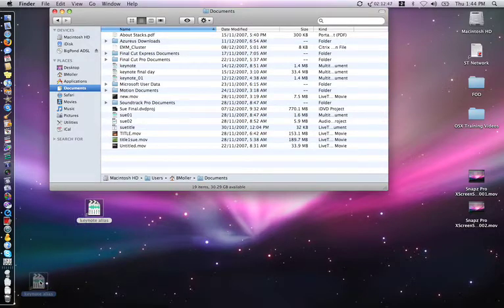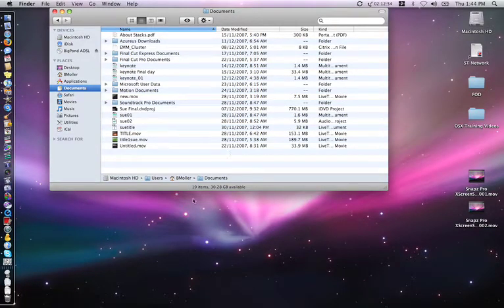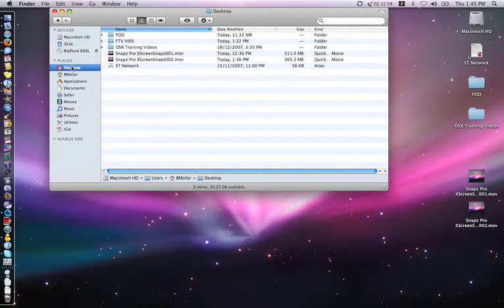So if I trash this, now to delete it, I just drag it to the trash can. If I trash that, it doesn't delete this file, it just deletes the shortcut. Okay, so that's really important. Okay, let's go back to desktop.